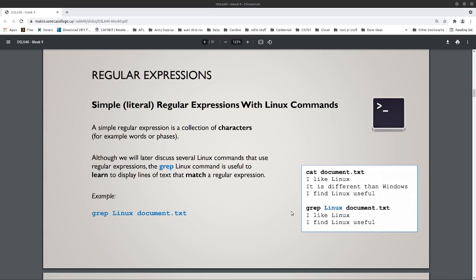The simplest regular expressions that we can possibly write are looking for literal patterns, so exact words or phrases. So the example here is, we have document.txt, and it has these lines here. And we could use grep on that document and just search for Linux. Grep Linux document.txt. We've done this sort of thing before, right? When we looked at grep, that's using a regular expression. It's just that our regular expression is a literal word in that case.